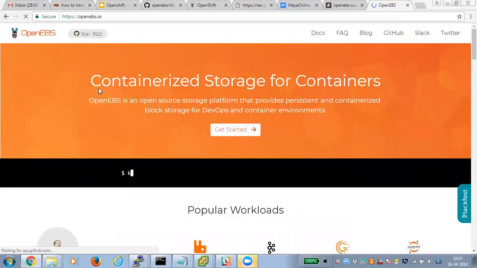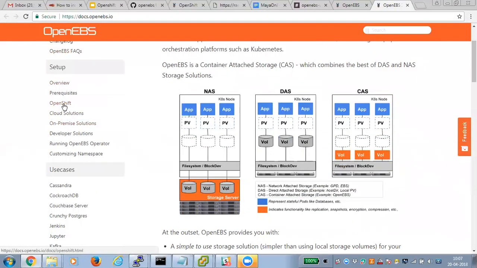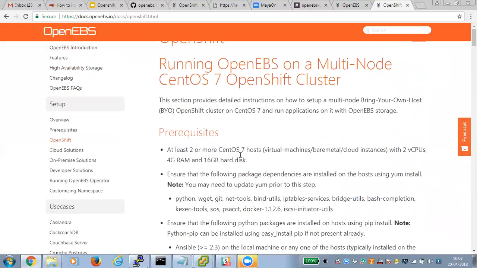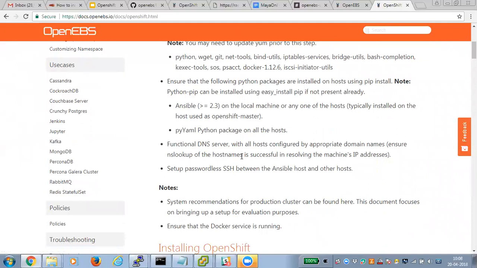Are you able to see my screen? Yes, we are able to see. Go inside docs.openebs.io and follow the OpenShift installation document. I have followed this document to install a two-node OpenShift cluster.